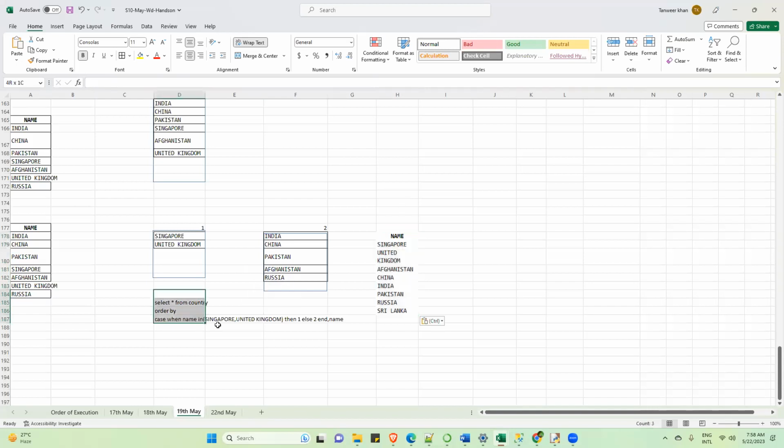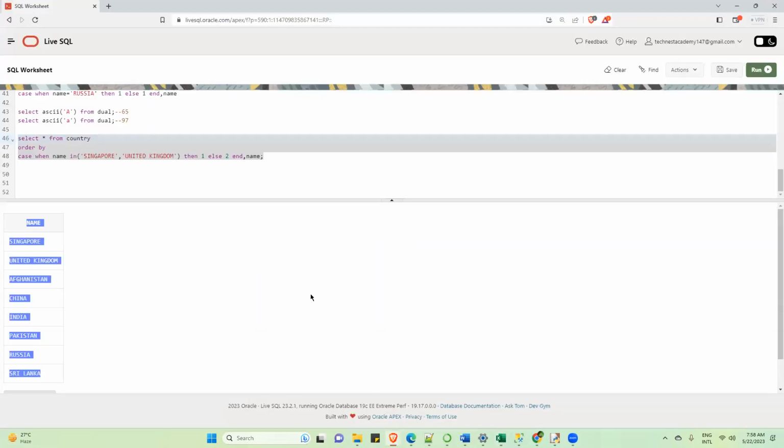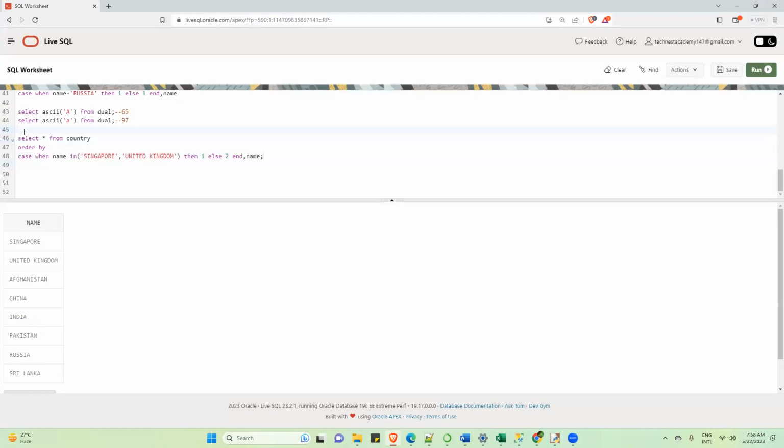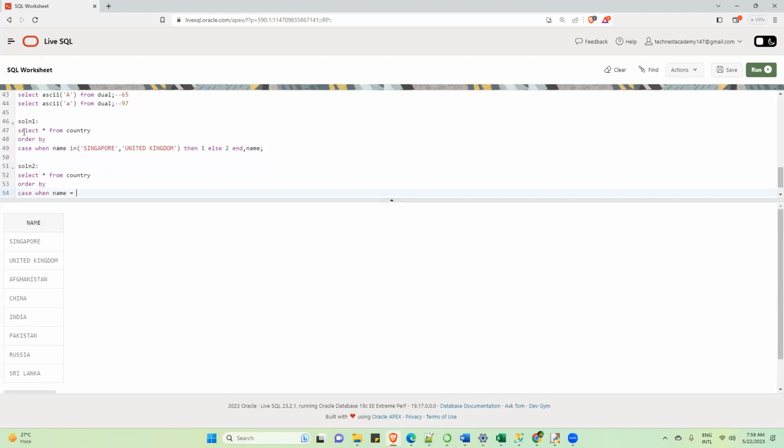Okay, so hope this query is clear to everyone. Now, there is one more approach to solve this question. This is solution one. So there is one more approach, and I want to show you that. I will write a query and I want you to try to understand it. At least just try to understand. Then I will explain this.